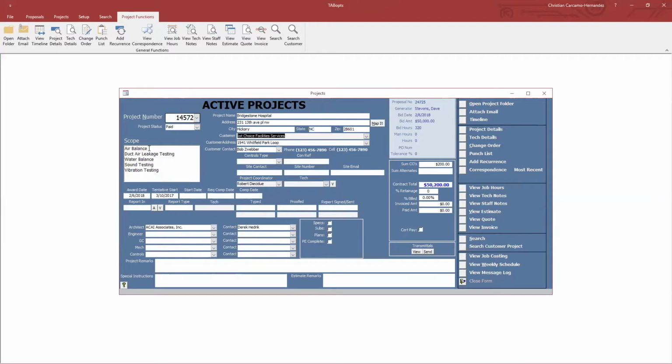You also have scope of work. So as you built the quote out in the proposal module, it shows your scope of work. You have your award date and your tentative start date. You also have your actual start date when you actually begin the work. Tentative start date you put in just as when you think you'll start the work. Requested completion date and completion date. Along with that, if you use TABopts reporting, you can simply view reports here as well.